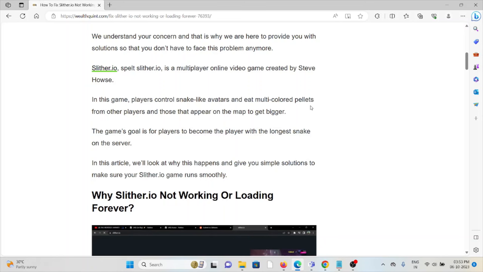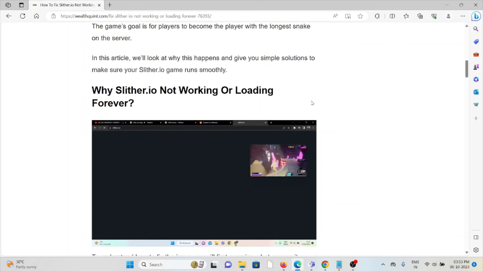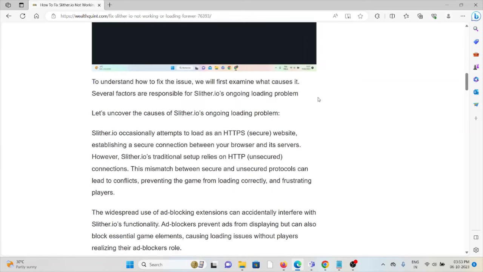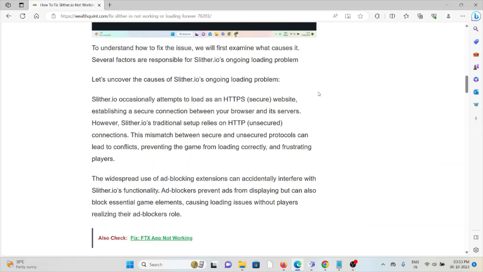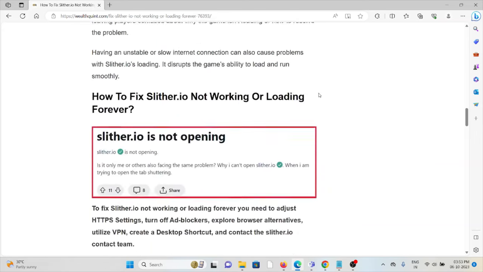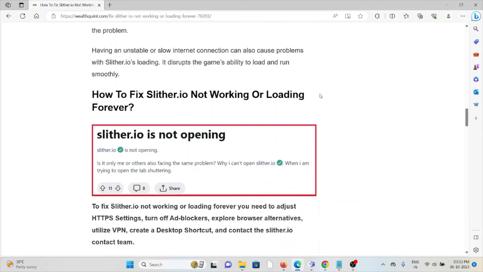Slither.io is a multiplayer online game created by Steve Howse. So why is Slither.io not working or loading forever? To understand how to fix this issue, we will first examine what causes it. Several factors are responsible for the ongoing Slither.io loading problems. Okay, so let's see how to fix the Slither.io not working or loading forever.